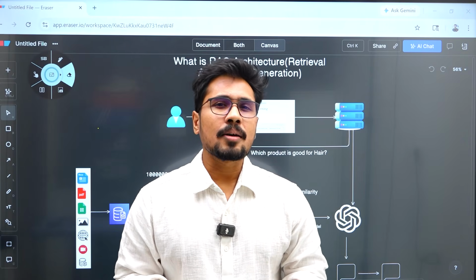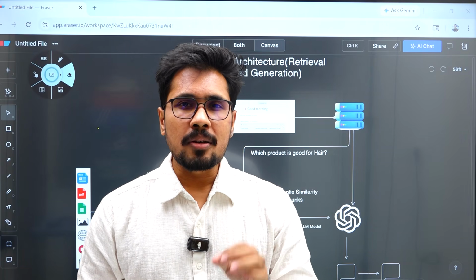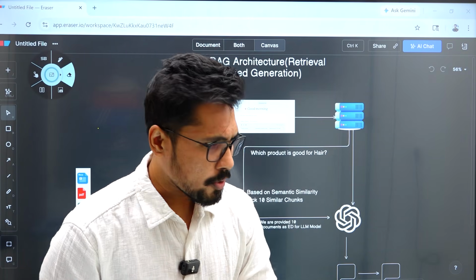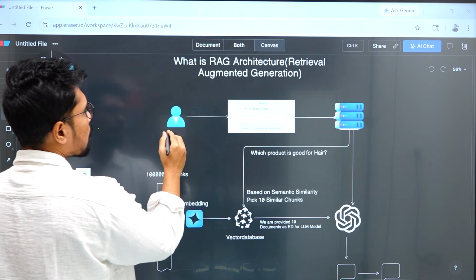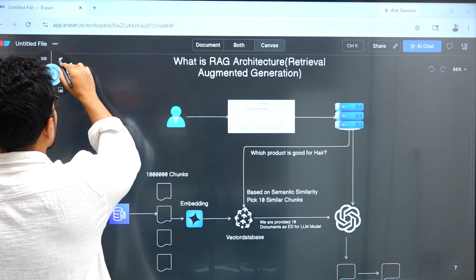What is RAG architecture, or we can call it retrieval augmented generation? Let's try to understand the architecture, which we are pretty much familiar with. Now we are the users. For example, I'm the user.